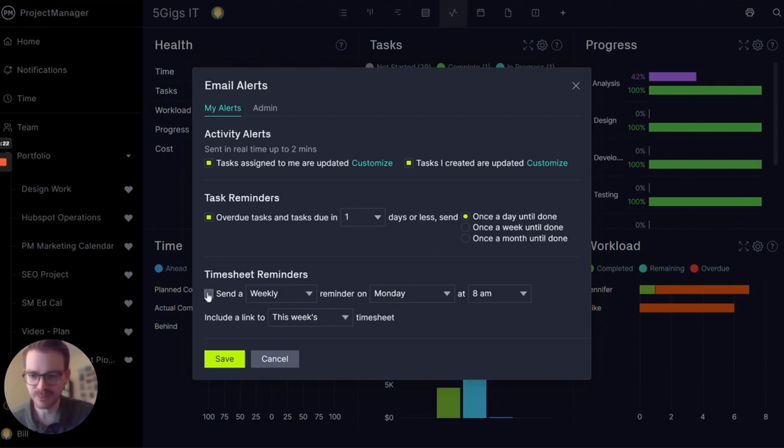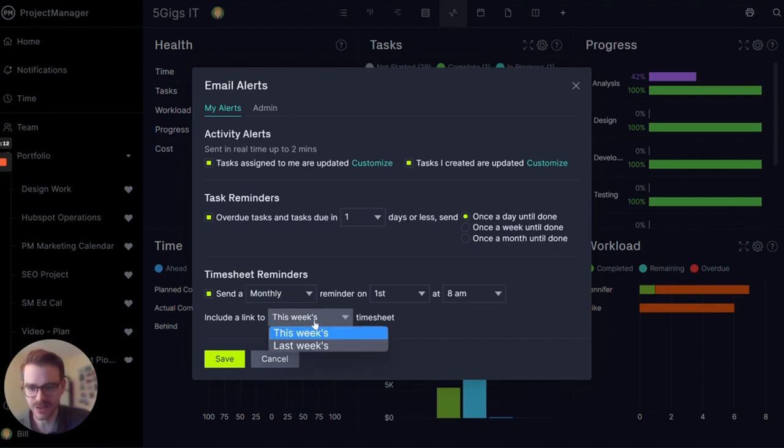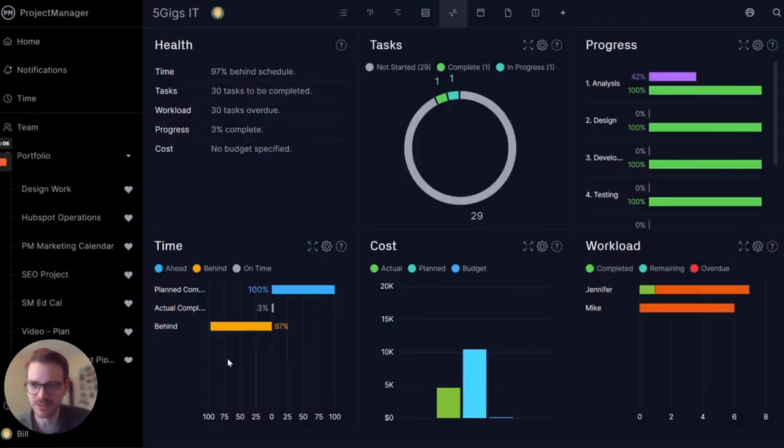Timesheet reminders. This is perfect if you're using the timesheet feature. Let's send one monthly, just once a month, timesheet reminders on the 1st at 8 a.m. and include a link to last week's timesheet, and those are all embedded in the software, so that's really convenient. Let's update those settings, and now I'm getting the right emails at the right time.